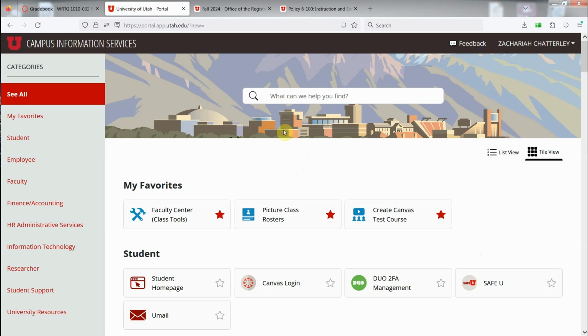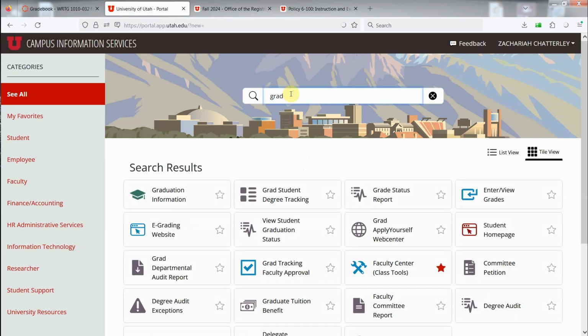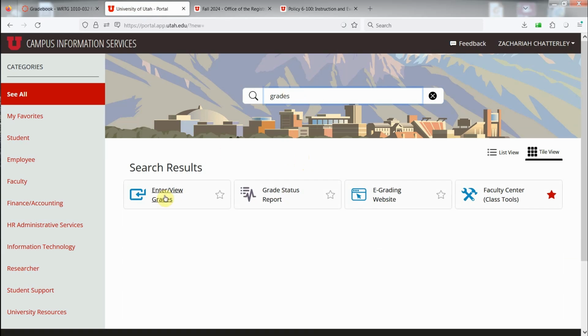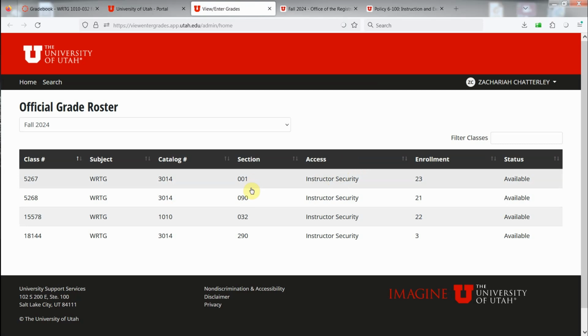Where I want to go, the easy way to do it, is to just type in grades. The first one that comes up is Enter and View Grades, so we're going to click on that. These are all classes I'm teaching this semester. We'll click on my 1010 class.